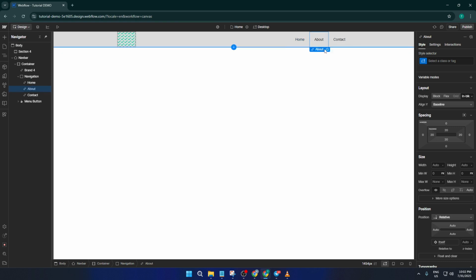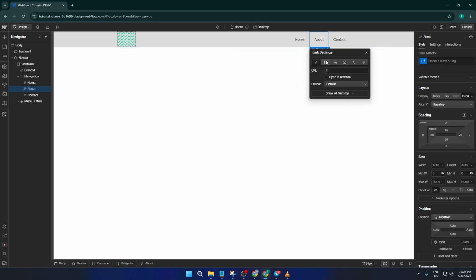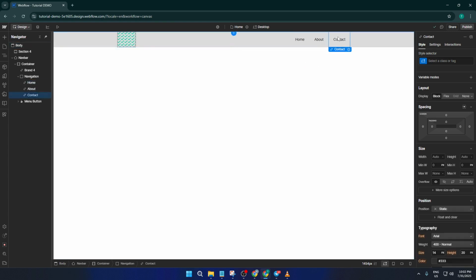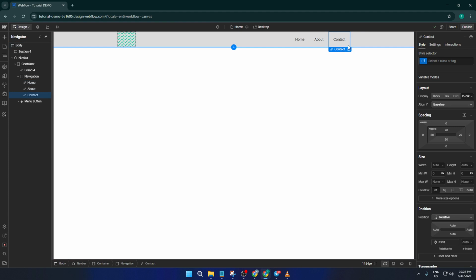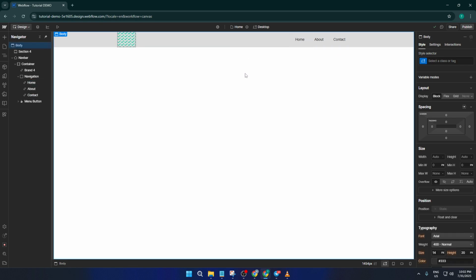It's a good time to remind yourself that thoughtful navigation isn't just about looks. It's about giving your audience the smoothest possible experience, making sure they can quickly find what they're looking for. Finally, do the same for the contact link. Click it, head to the link settings, and assign it to the contact page you just created. It's totally normal if these steps feel a bit repetitive, but setting up clean, logical paths right now will save you tons of confusion later.